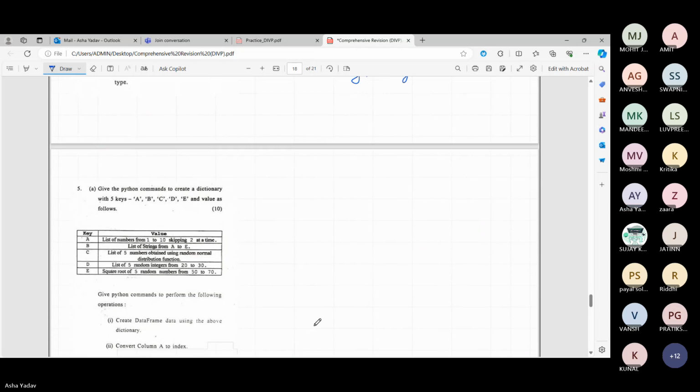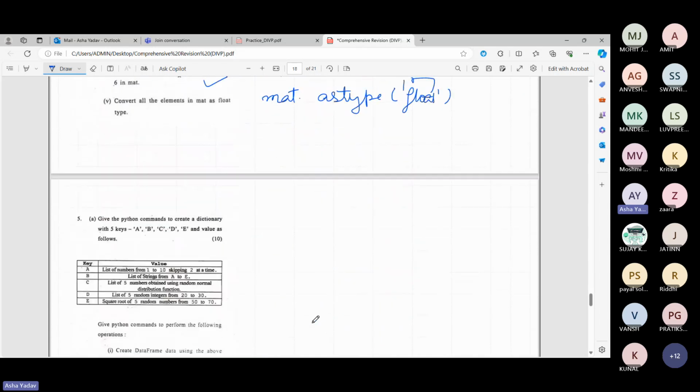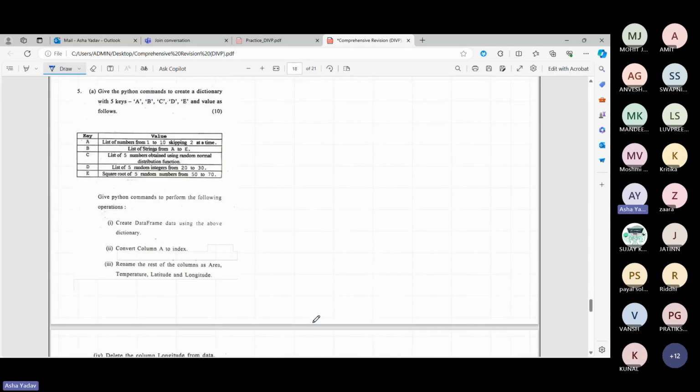Okay. So next we have question number 5, in which you have been given a dictionary, and in which you have to produce these values. These are the keys and the following values you have to produce, and write some Python commands to solve this dictionary. So again, I give you 5 minutes to go through the question and write your answers, and then I will discuss the correct answers.